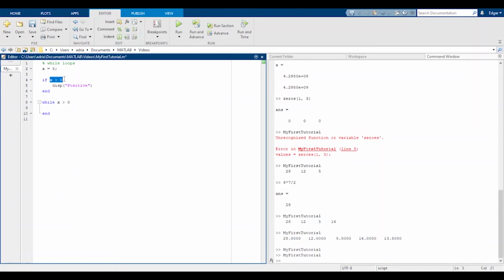This is a condition. And for the case of the if statement, this code would only run if this condition is true. So same thing with the while loop. This loop will continue running as long as this condition is true.